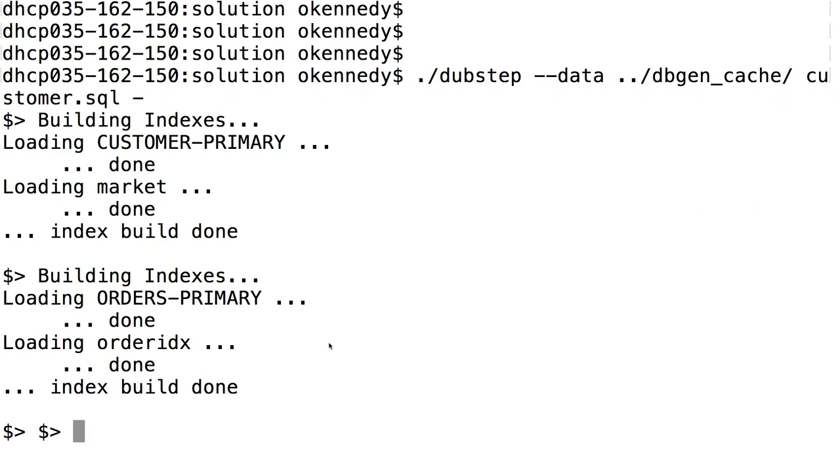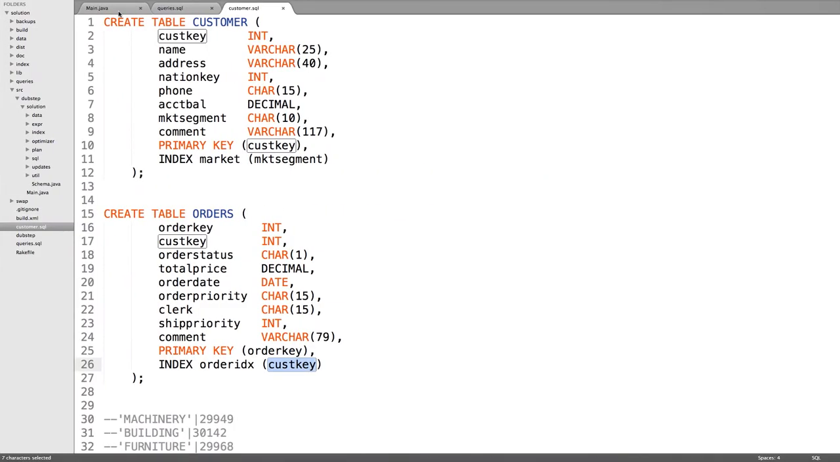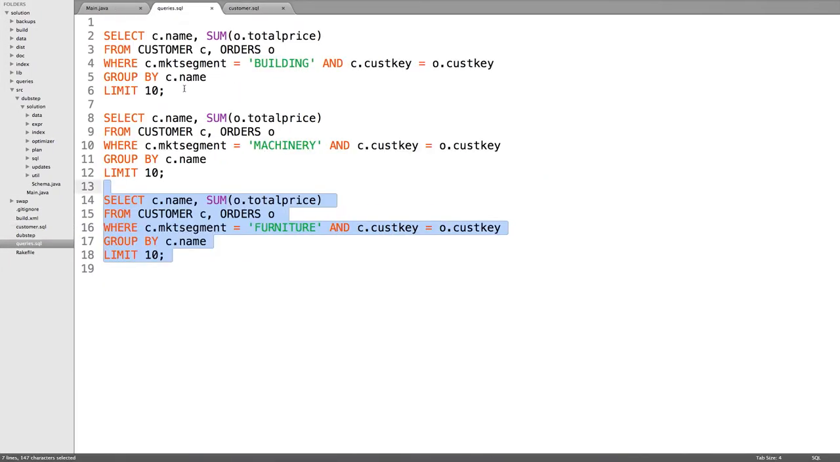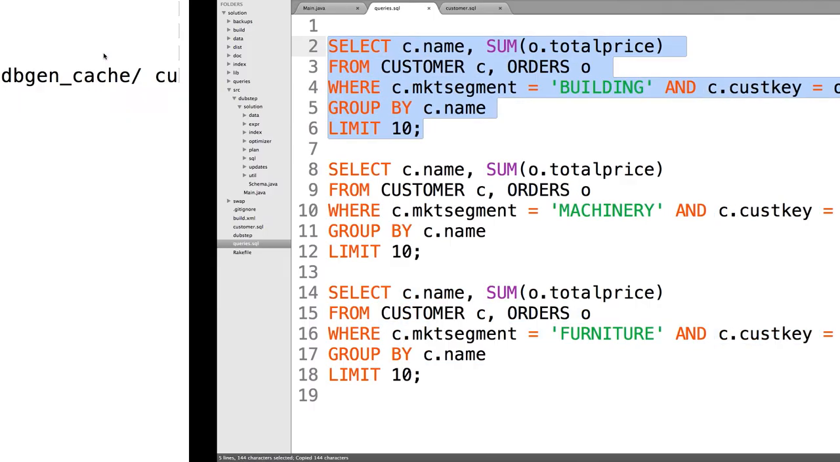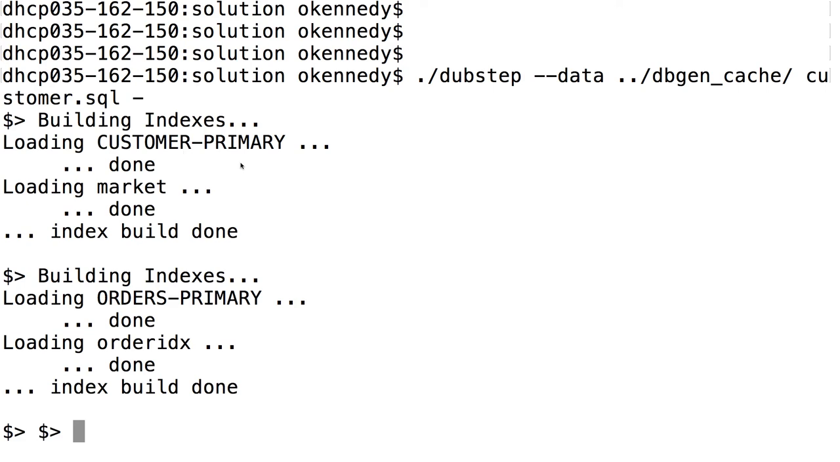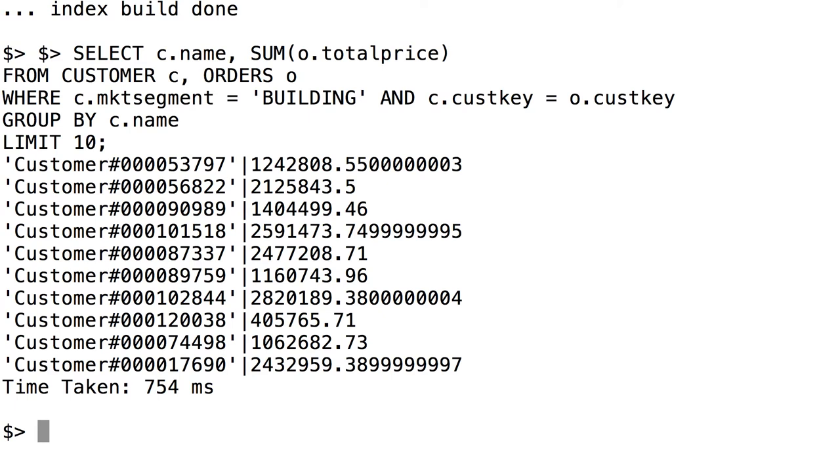So if I run one of the queries that I've been looking at here, say, ask for the sum of the total prices in the building segment, run that. And as you can see, the query runs much faster.